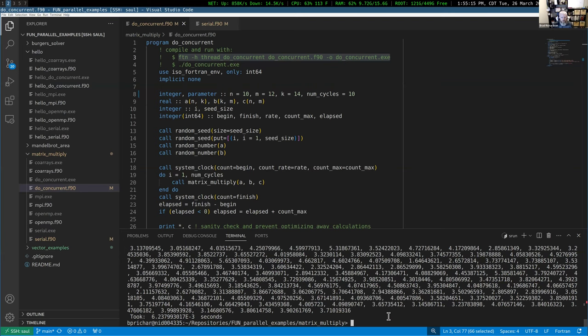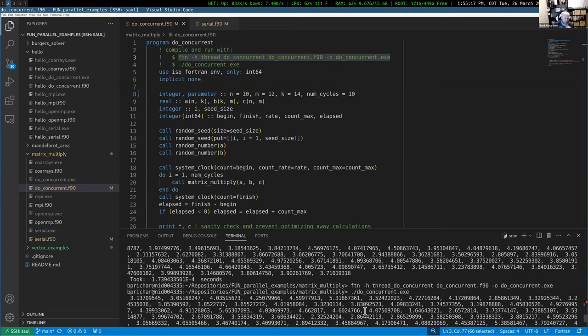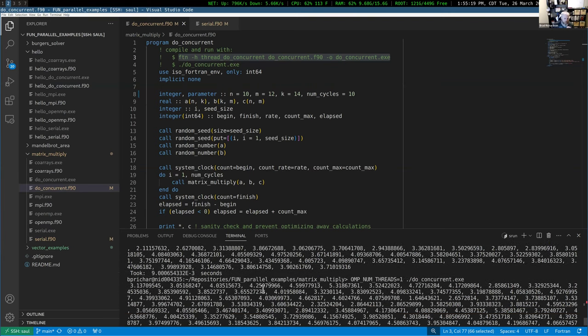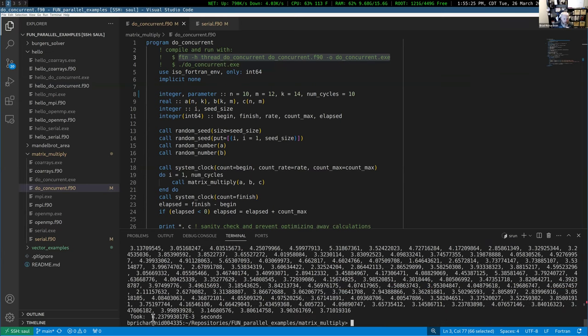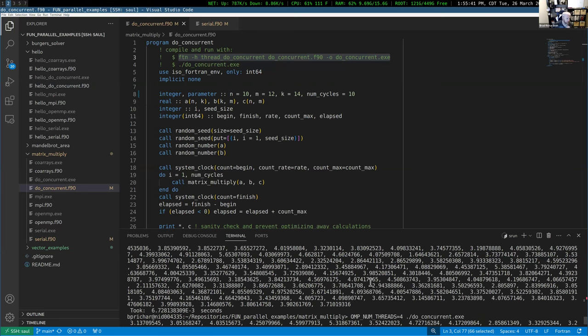Let's see if it goes any faster. So that went 9e-3, 6e-3. So with those matrix sizes, it seems to go maybe a little faster when we do it in serial.